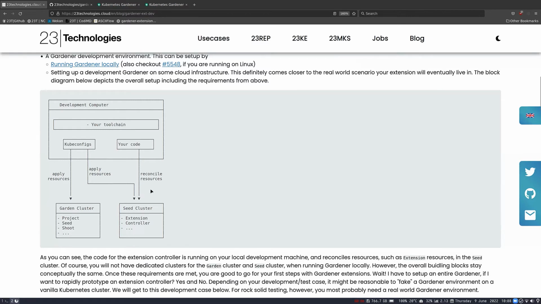And because I figured out that this is the basic architecture, so that I have a development computer, I have my tool chain here, I have some kube configs, I have some piece of code, and I have a garden cluster, seed clusters, or one seed cluster. And I have to somehow interact with this whole Gardener setup. And I wasn't really aware that, for example, one can fake a Gardener environment, and I will show that in a second, just for the newcomers and the newbies. And that would have helped me a lot when getting started.